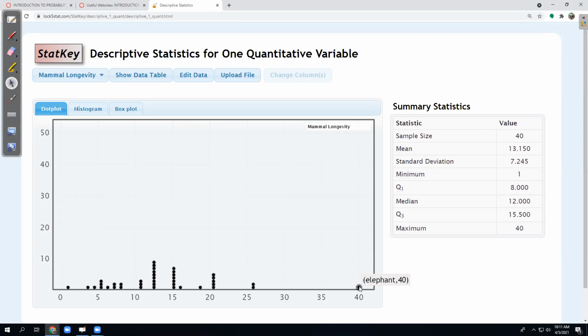Way over here, I have an elephant, which has a longevity of 40, and longevity is average lifespan. Right now, notice the elephant is way out there compared to the others. And there's several mammals that have a longevity of 5. There's several that have a longevity of 12 years. Okay? So this is a kind of histogram, and we can see that there's less than 10, maybe there's 9 there. Maybe this is about 7 for the 15 here, and so on.